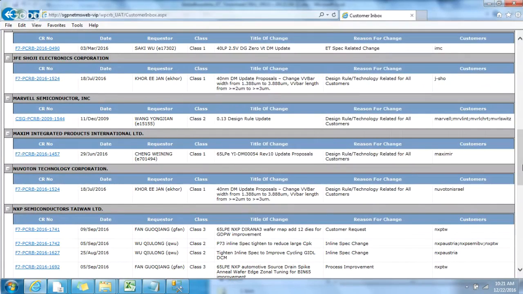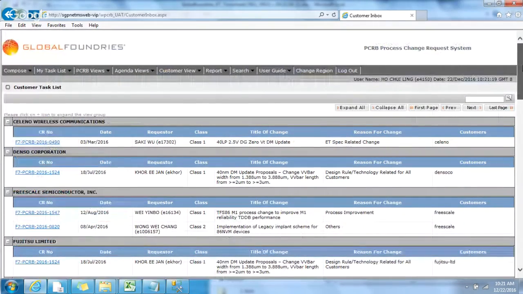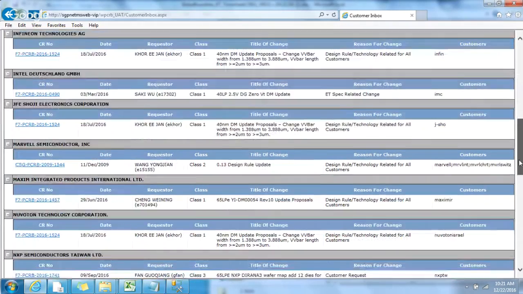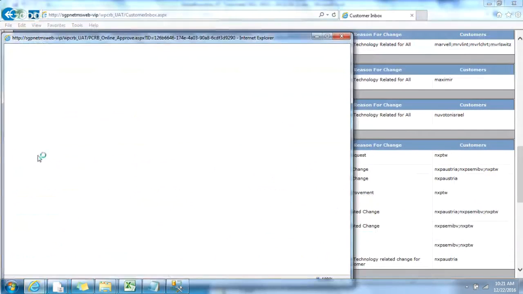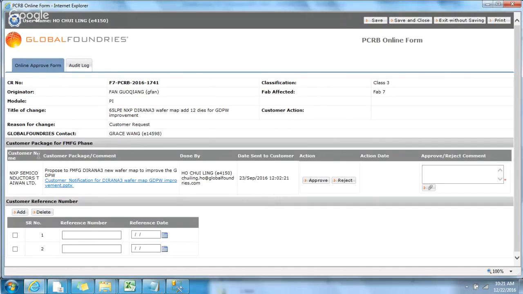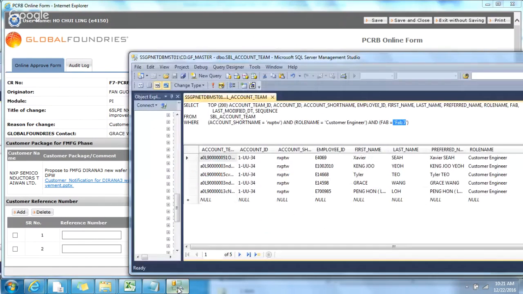So I am trailing, but I'm only configured as a Fab CE in PCRB itself. Because I'm configured in PCRB, I can take this action on behalf of the customer. Understand? So for the CE role that I mentioned in the workflow, it can be a customer CE. It can also be a Fab CE that is configured in PCRB.